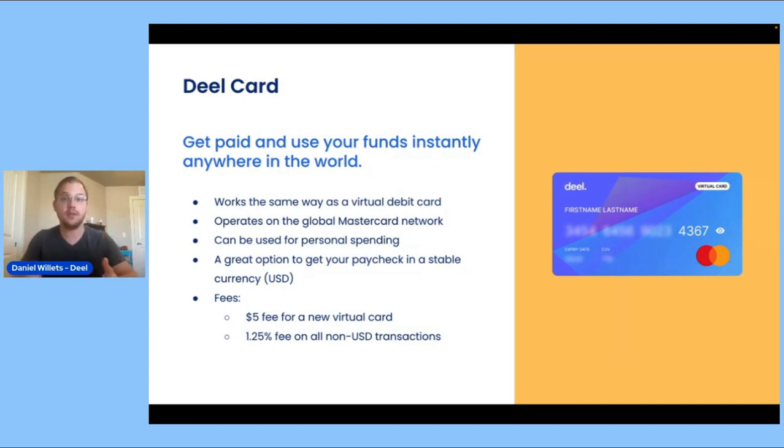There are some eligibility requirements. Your client must pass their KYC check with our finance team, and then you will have uploaded all of your compliance documents. Once both of those are completed and you would like to pursue the Deel card, you'll go ahead and enroll directly into the platform. There's a $5 one-time fee for a new virtual card, and there's a 1.25% fee for all non-US dollar transactions.